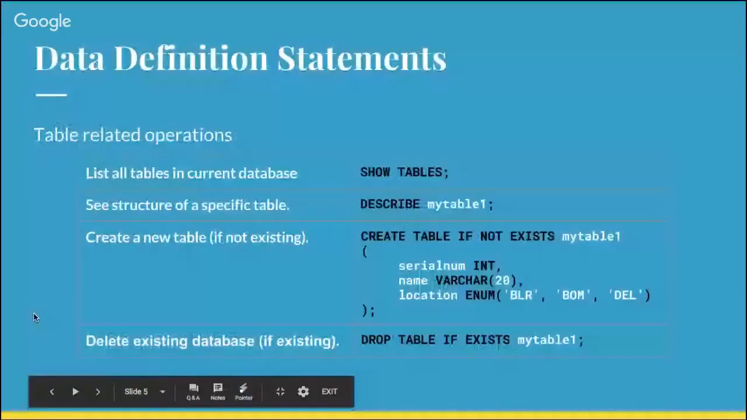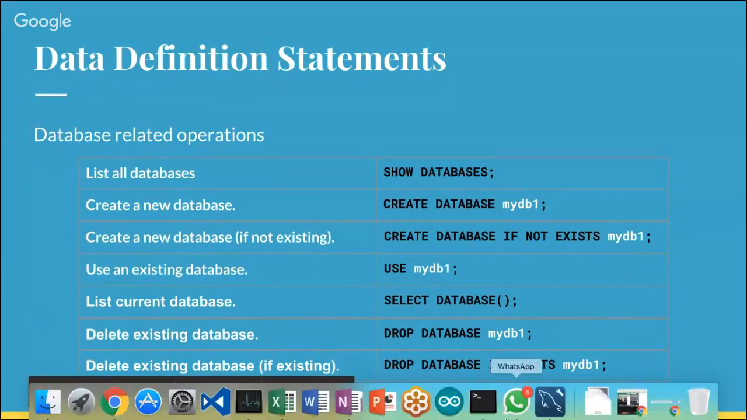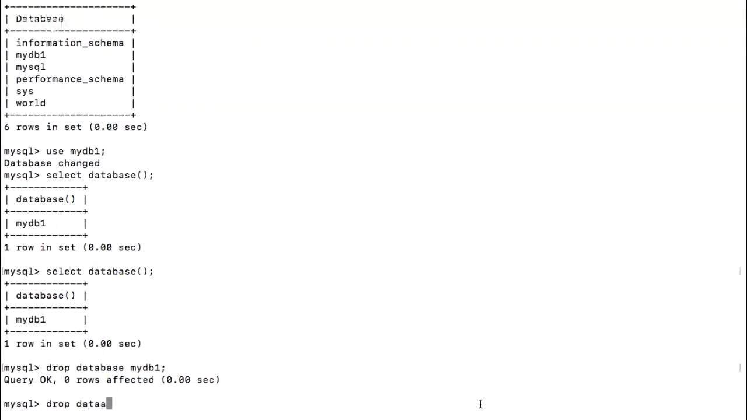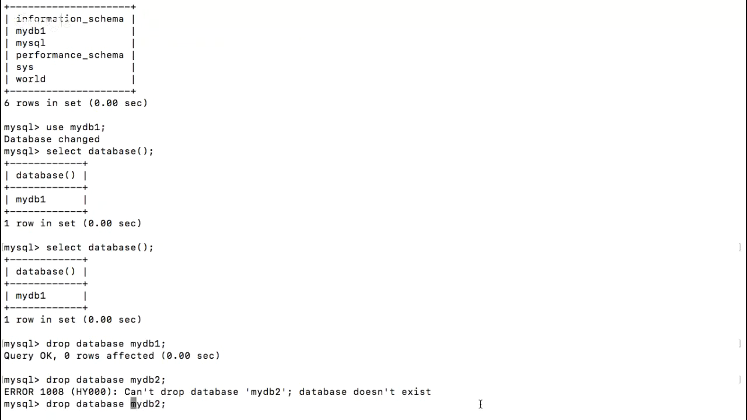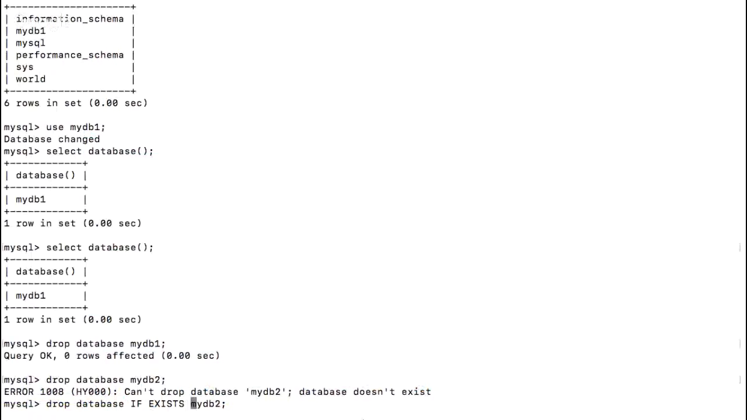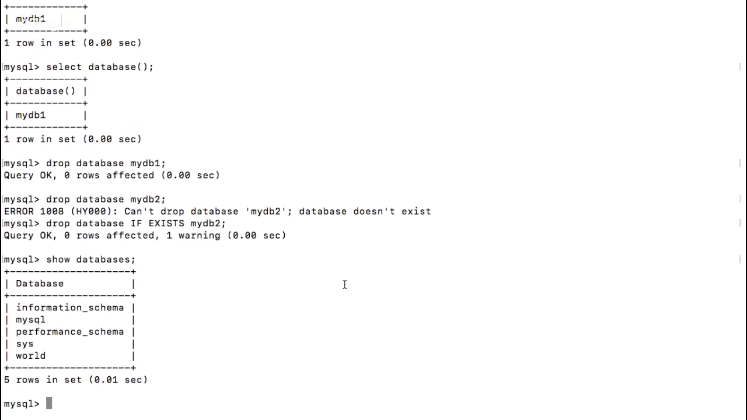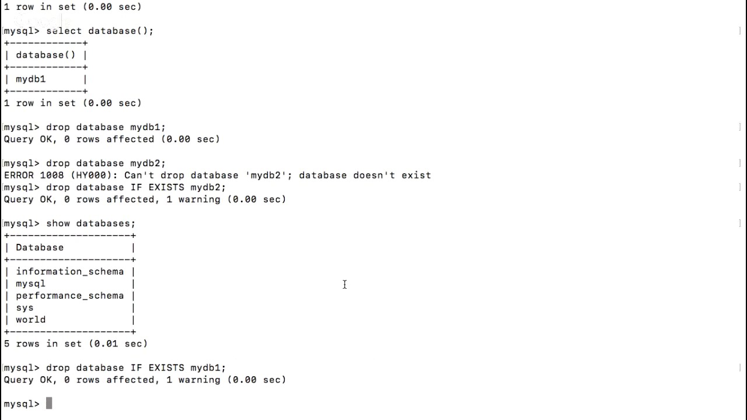Okay, so to delete, again, there's this optimization that you can check if a database already exists. Just to show an example, let's say you say drop database MyDB2, which doesn't really exist. So now we're going to see an error. If you want to prevent these kinds of errors, especially when you're running scripts, it's really useful to have if exists. There you go. And now we do show databases. There you go. MyDB1 is gone. Drop the database if it exists.